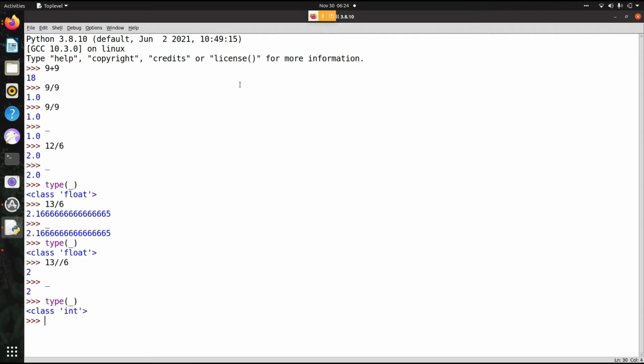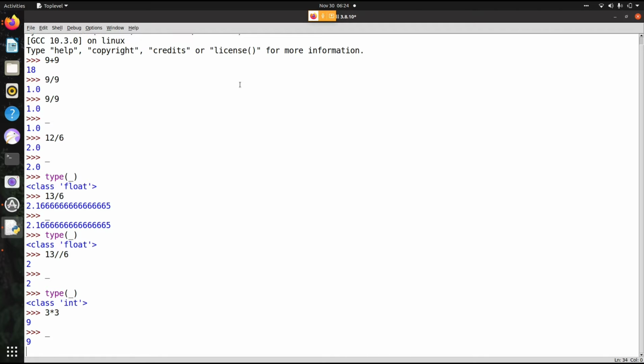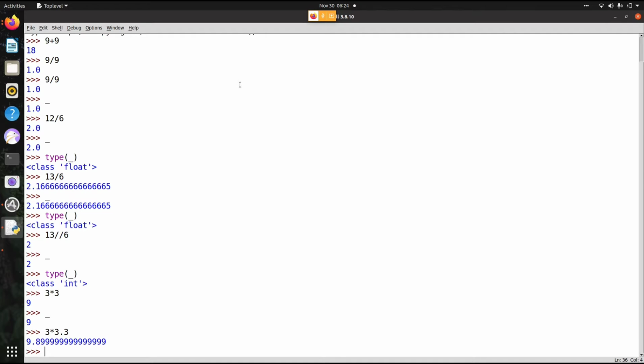Now the next important thing that we are going to see: we have seen addition, we have seen division. Now we are going to see multiplication. Multiplication is, I am saying 3 star 3. This is multiplication. The output is an integer because in multiplication you will have this, right? And now what will we do is 3 star 3.3. Now see, it's a float. The output, whatever it comes, it is giving outside. Now if we see the type of this, right?